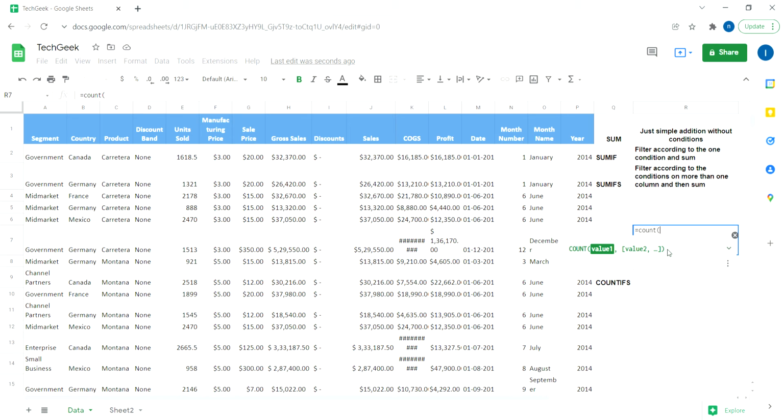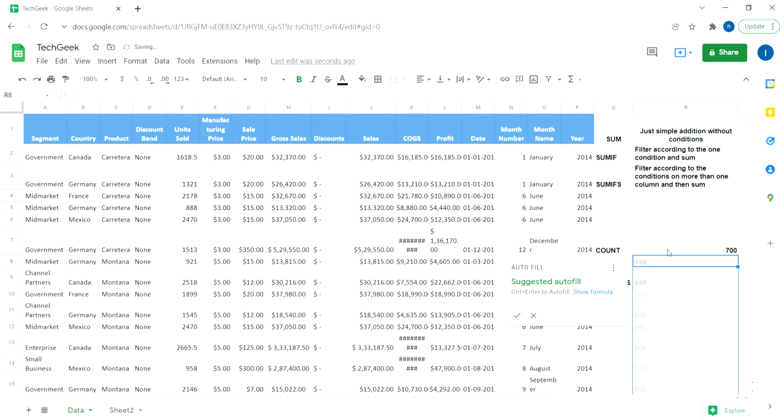Now let's say we are checking in E column what are the number of entries there. As I told you, there were 700 entries. So this is giving the actual count. Now coming to countif. Now see this countif.